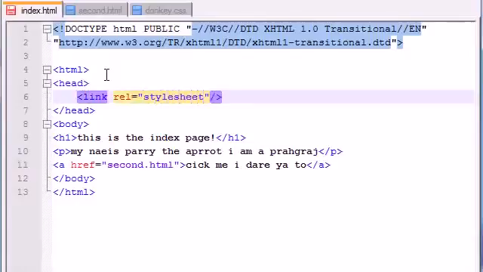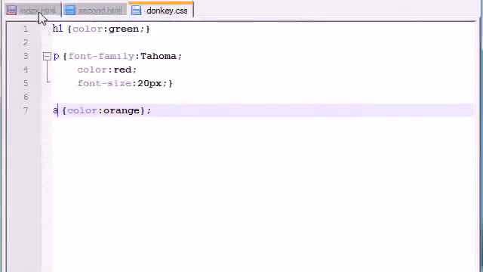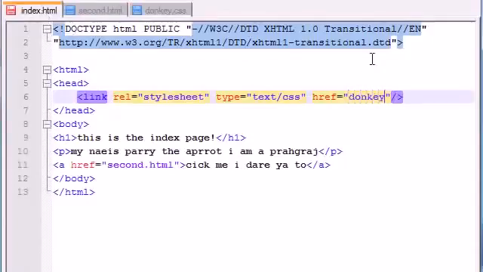The next is what type of file you want to link to, and that is actually called text/css. This never changes also. So again, we have 2 things that never change. The last thing is href, and the reference is what is the name of that document. And in case you forgot, it's donkey.css. Make sure it's stored in the same folder as your index and your second web page are.